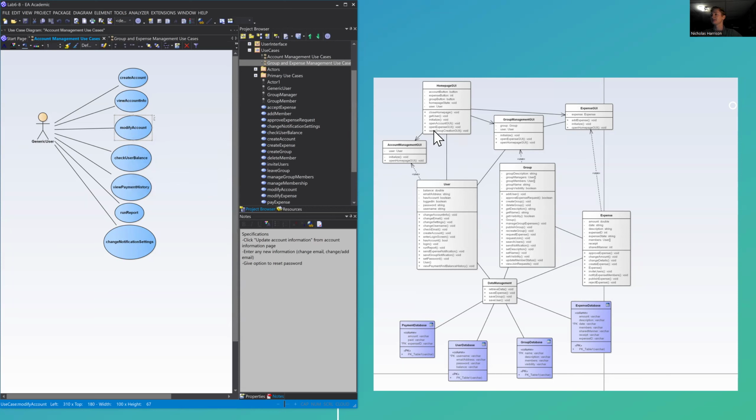For modify account, that's if you wanted to change any data that had to do with your account, you can update your account information from this user interface and change your email or add an email or update your username, or it also would give you an option to reset your password.